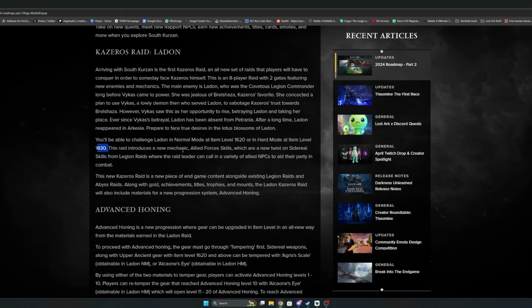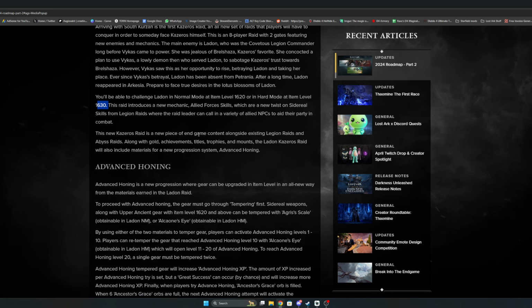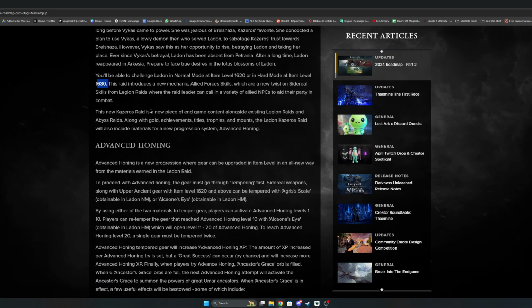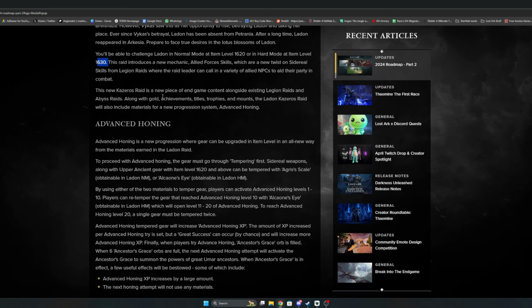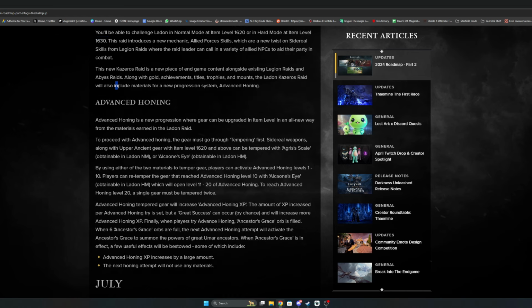This raid introduces new mechanics, allied force skills, which is a new twist on the sidereal skills that you can use in the party. The new Kazaros Raid is a new piece of endgame content alongside existing Legion Raids, Abyssal Raids, and all that stuff. So you'll obviously be able to earn gold, achievements, titles, trophies, and mounts. And they'll also be including the new materials for the progression system, Advanced Honing.